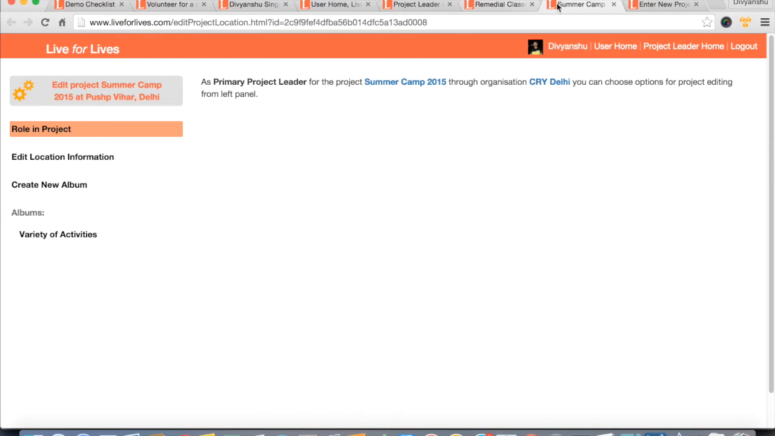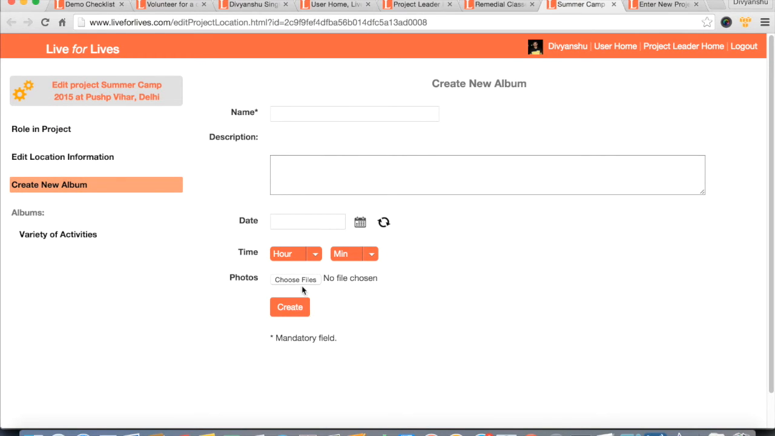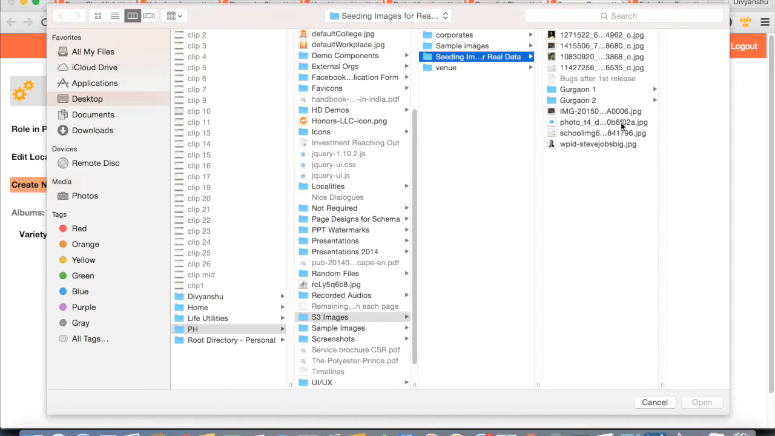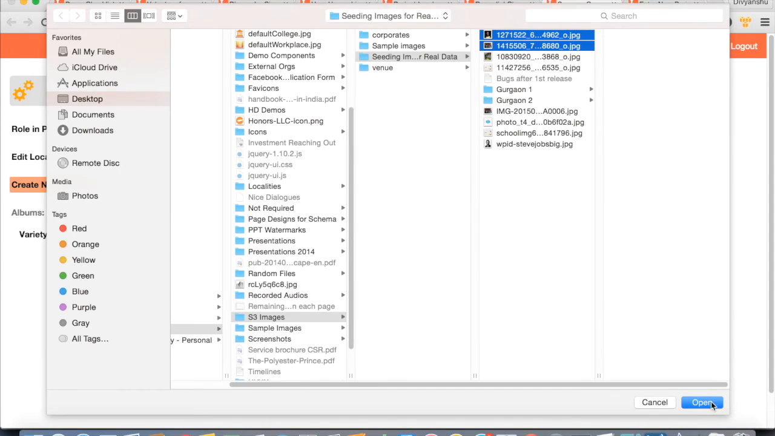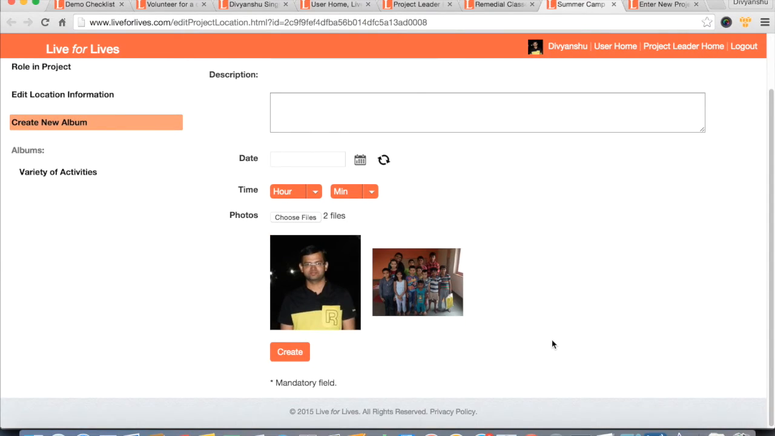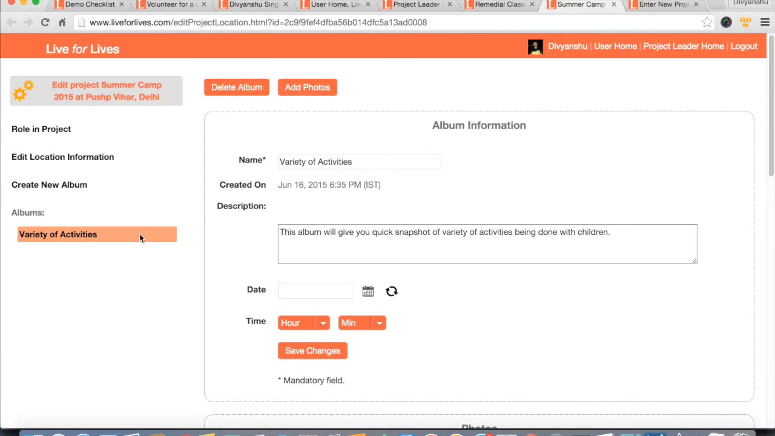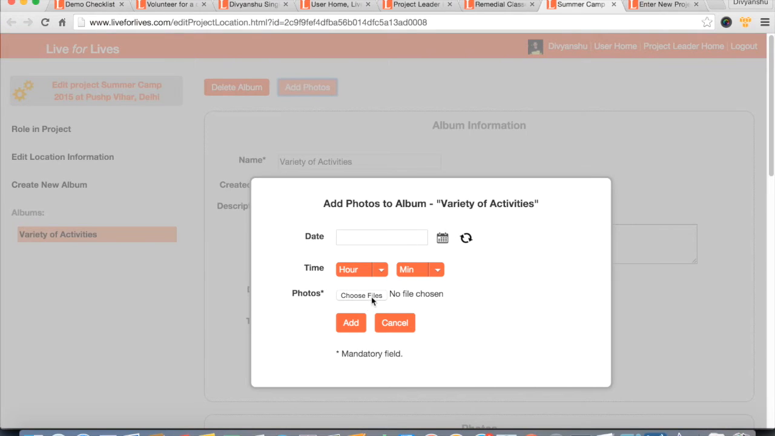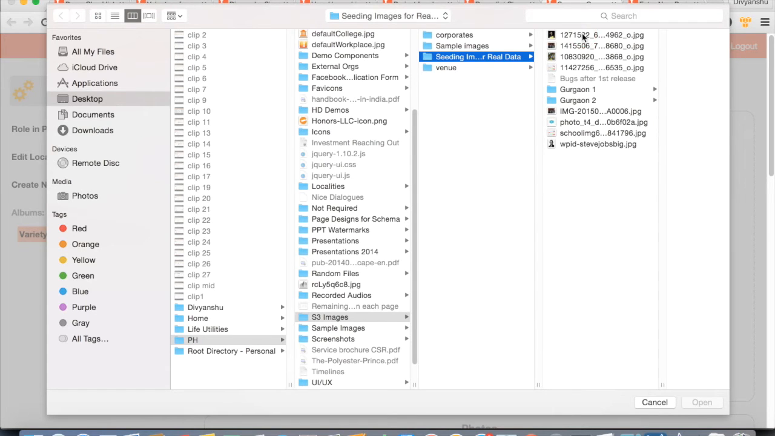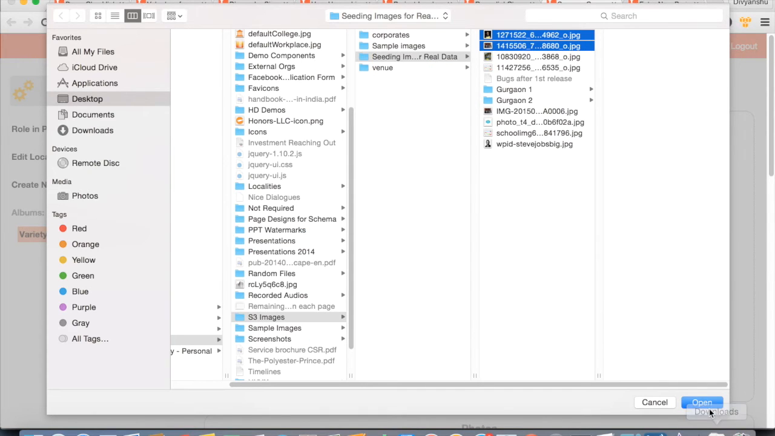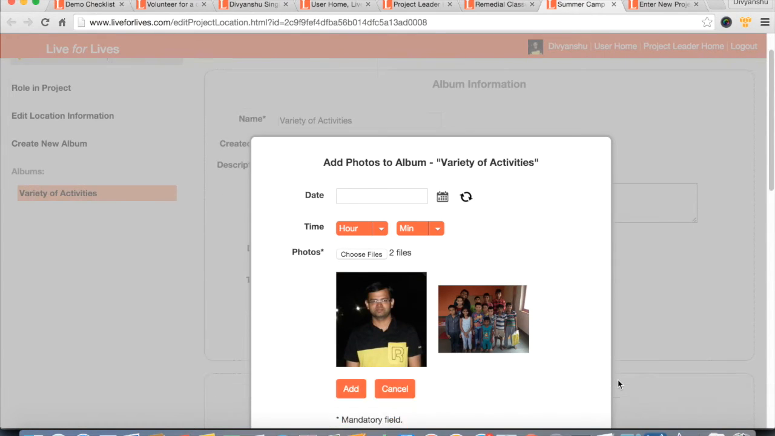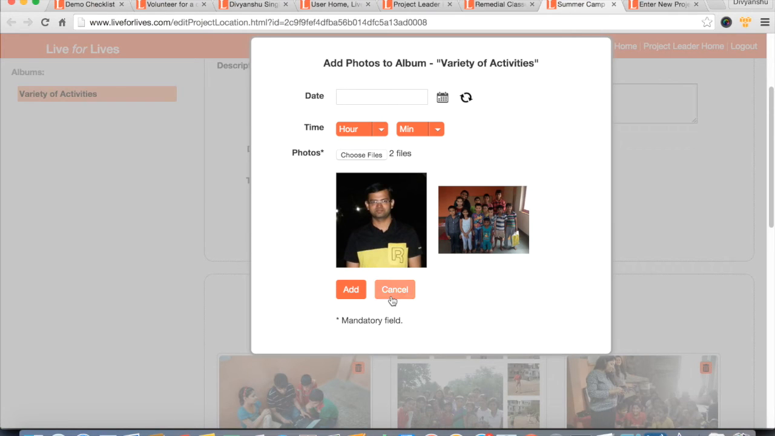So now going to the edit project location page. If you do create new album, then if you choose some files over here, it will look something like this. And if you try to add new photographs to an existing album, let's say variety of activities, then it will look like this. So here is a preview.